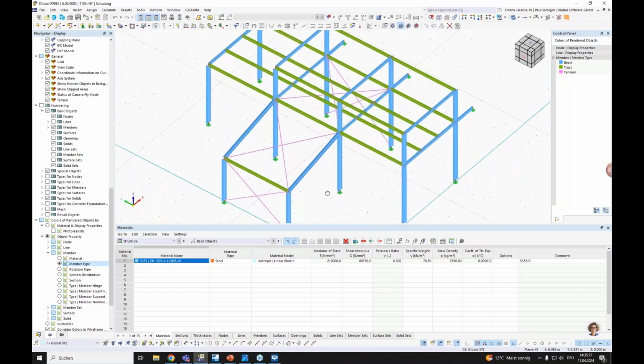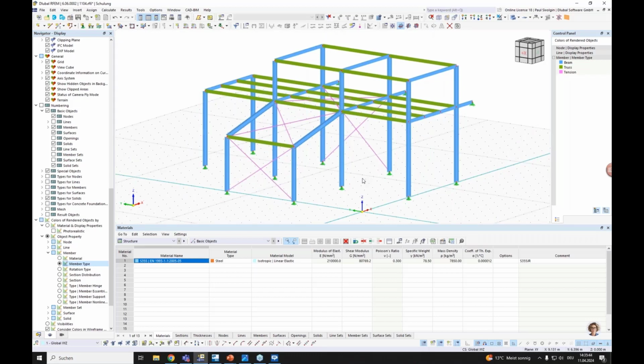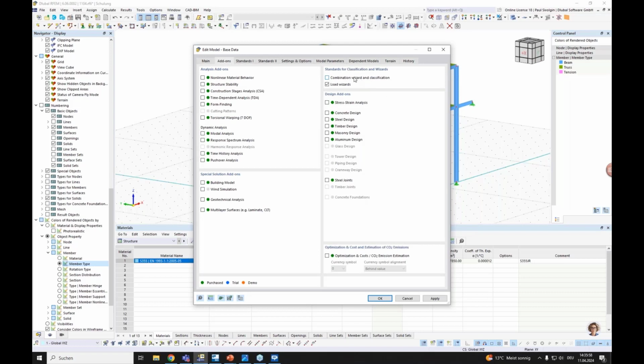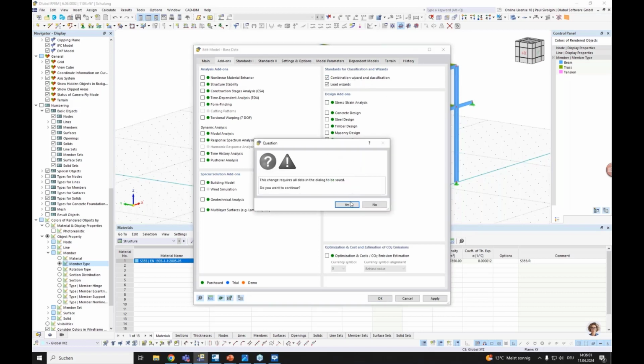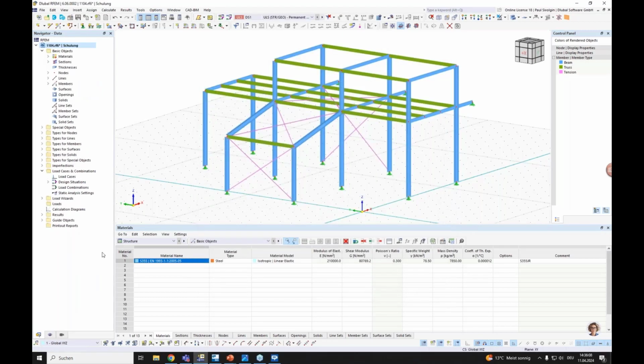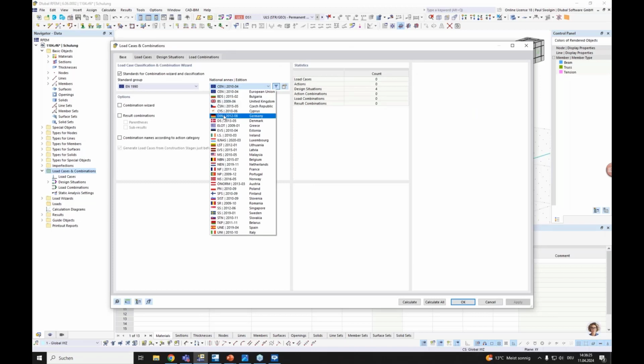Now I would say the structure is completed. And what's the next step? If a structure is completed, now we can add some loads to the structure. For the loads, at first we want to go to the base data and activate the combination wizard. Okay, because we want to use combination wizards. And before we define the load, we need to define our load cases and our combinations. So let's start with this. First of all, I want to change it to Germany.